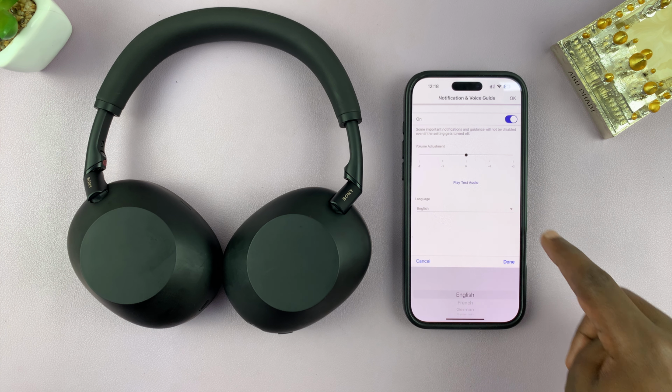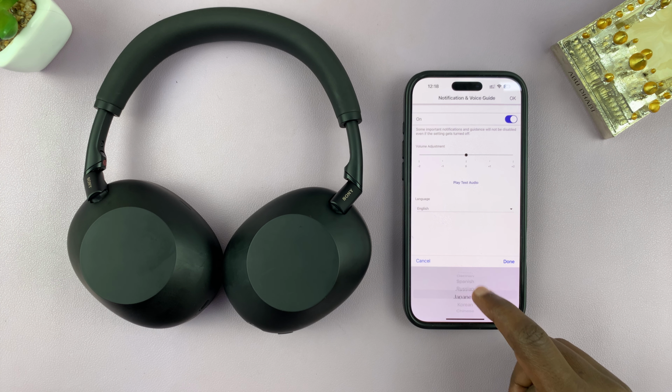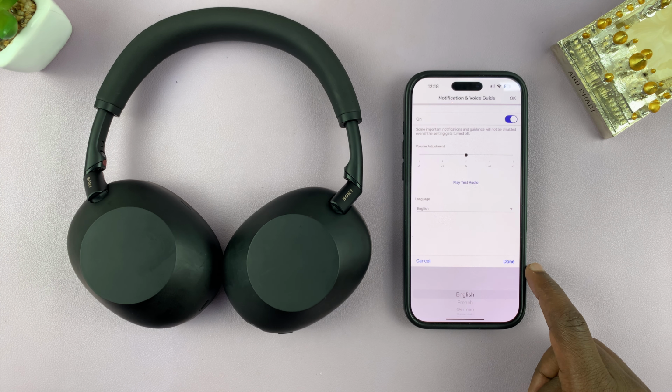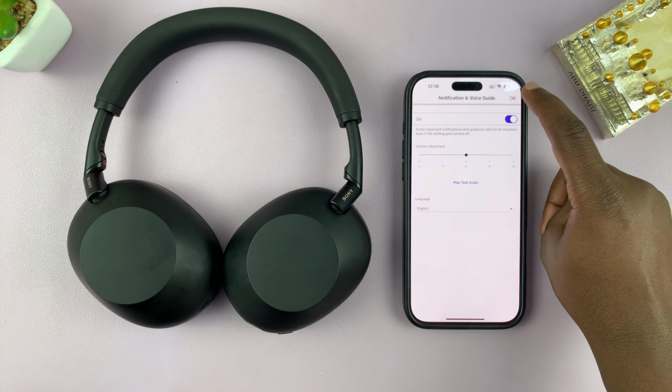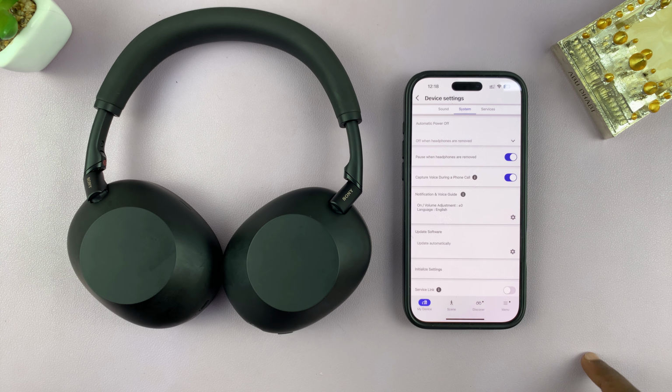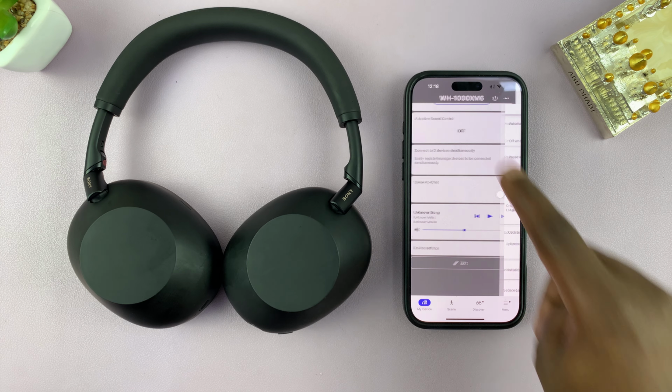So we have this drop down menu, and you can have the notification in a different language. So we have a couple of languages here: French, German, Spanish, Russian, Japanese, Korean, and Chinese. All right. So choose the language you prefer to have your notifications in, and then tap on done, and then make sure you tap OK in the top right corner to save your changes.